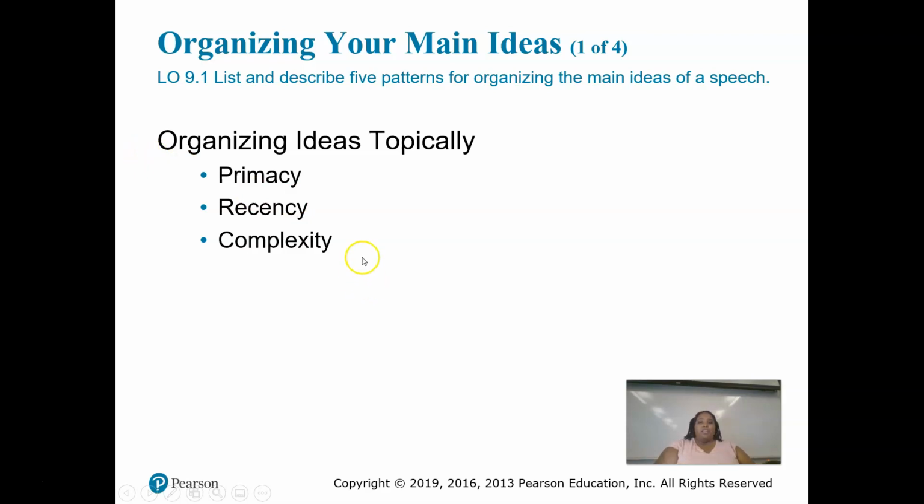You can also break it down into complexity. For example, you can start with the most simple ideas first, intermediate ideas second, and the most complex ideas in the final body paragraph, so the ideas build upon each other.